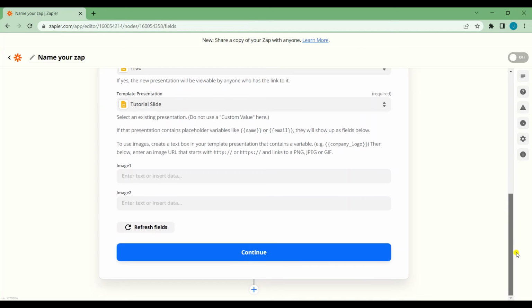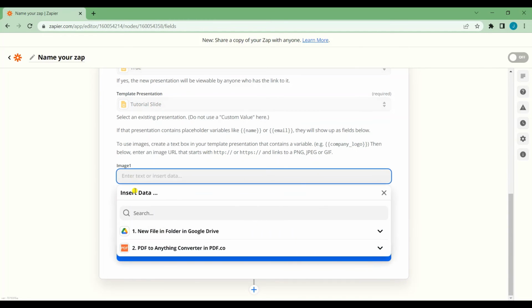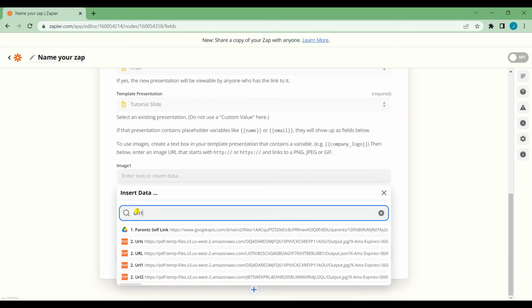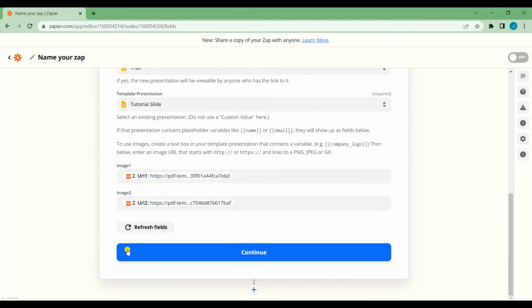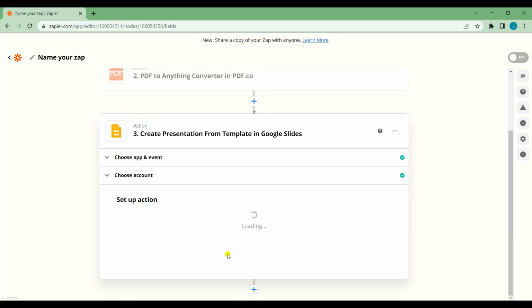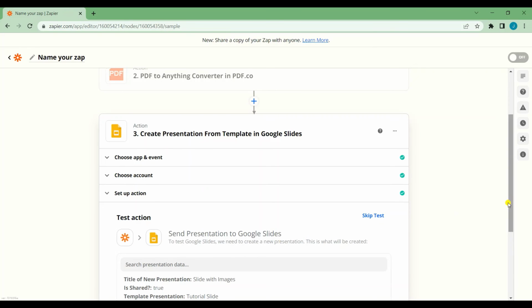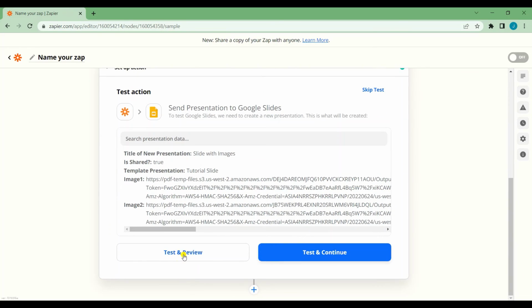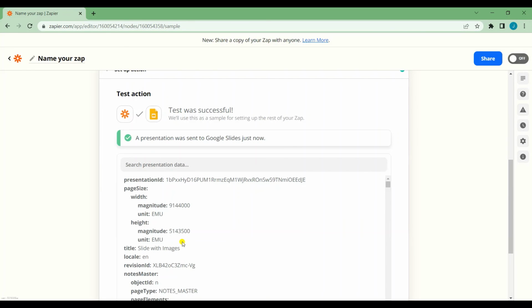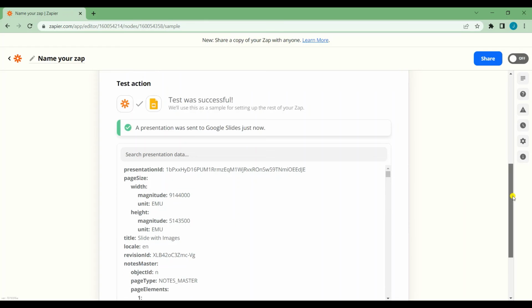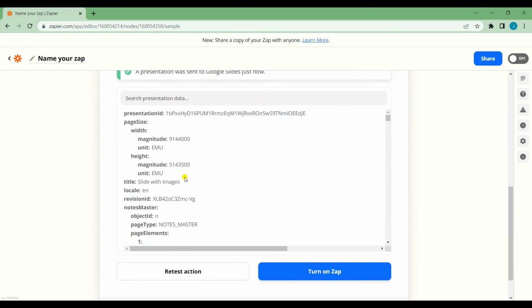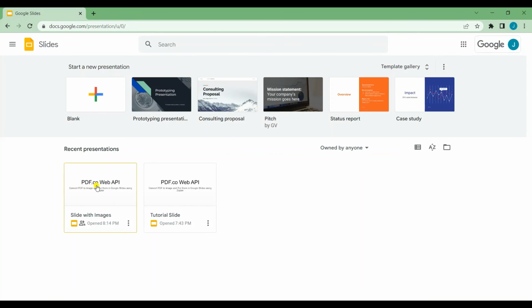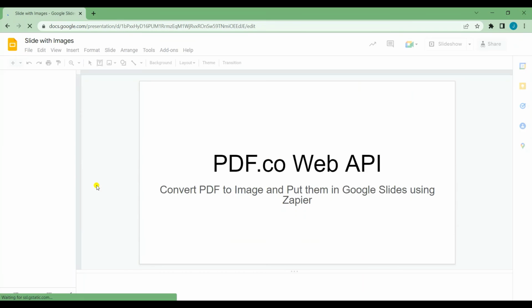After that, insert the URL of the images from the PDF.co action into the fields of your template presentation. Once you're done, you may now test the action. Once the test is successful, it will automatically create a new presentation with the images inside. Here's what the new presentation looks like.